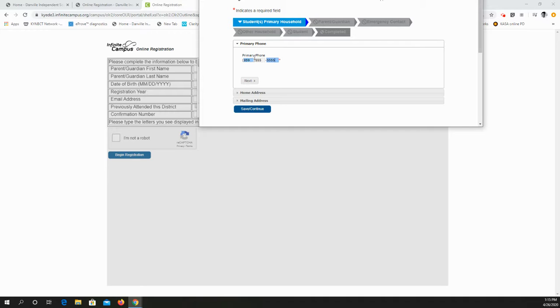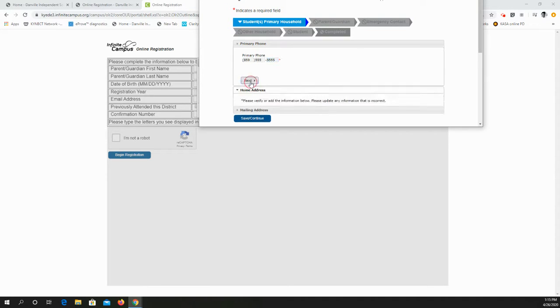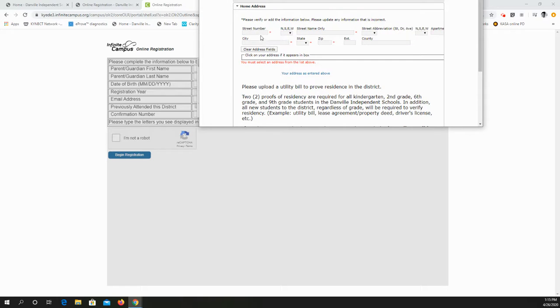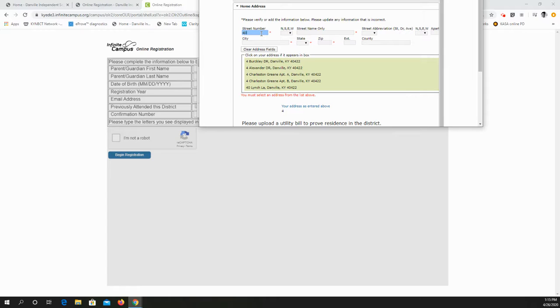I want to show you, we're not going to have time to get through an entire registration process, but each of these sections, when they're highlighted, you'll be working through the menu here. And then once you get through that section, the next one will open. So I'm going to click on next. You have to click on next rather than just going down to home address. If you don't click on next, when you get to the end of the process, it's not going to accept all of your information.